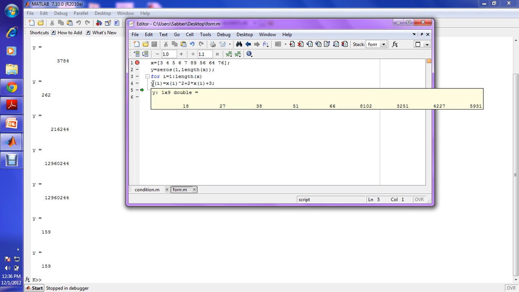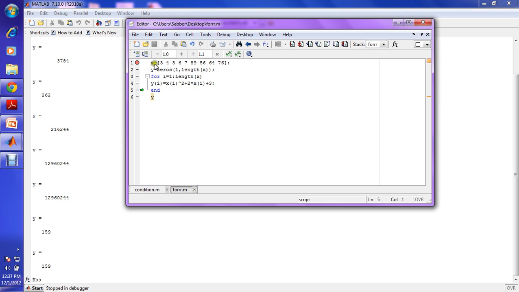So we have all the 9 values of y in terms of x. For x equal to 3 we have got 18, for x equal to 4 we have got y value 27, for x equal to 5 we have got y value 38. So this is the for loop, a for statement which makes it easy to operate on a huge amount of data.